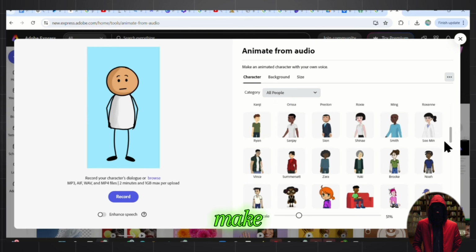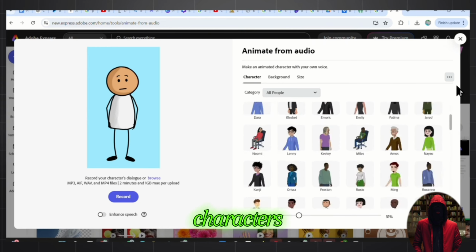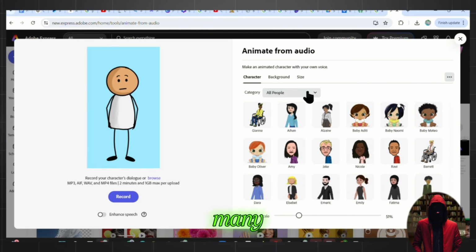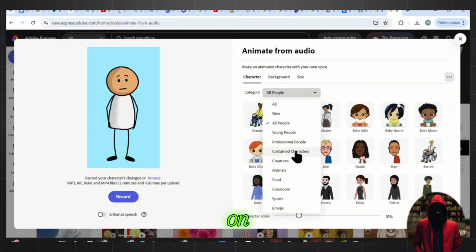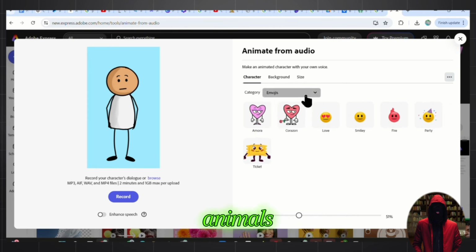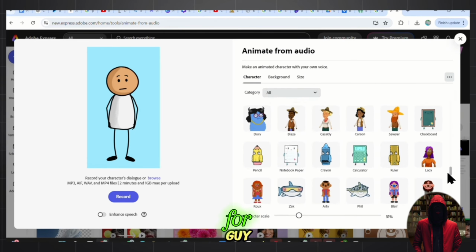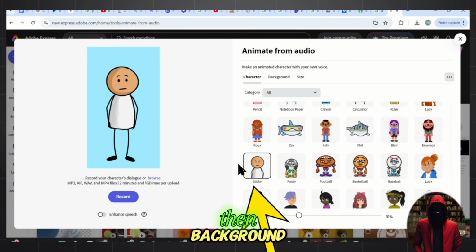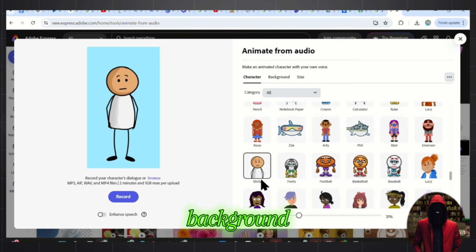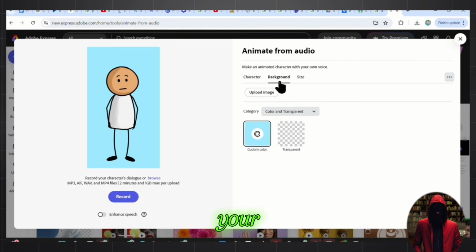As you can see, you can make all these characters talk, and there are so many of them, because if you click on category you can choose from all these, like emojis, animals, humans, stick figures, and even weird stuff. But for today we are here for the stick guy, so let's choose him and then click on this background tab. Here you can pick a background for your character, either a color background or a place background.